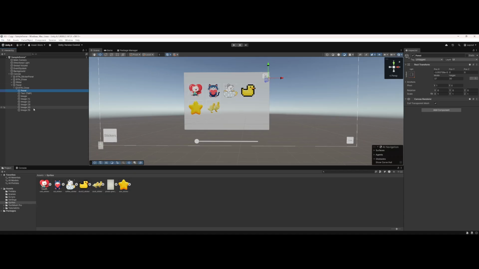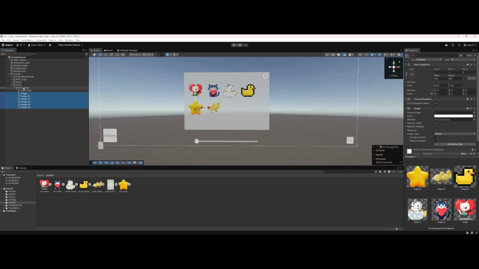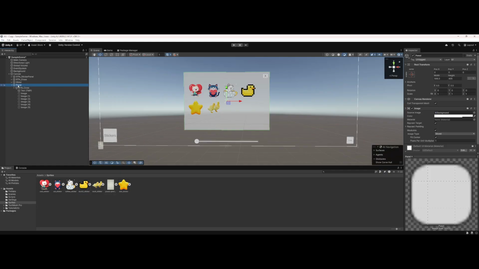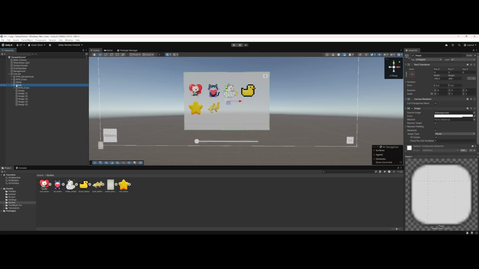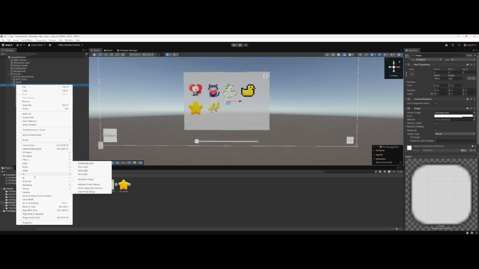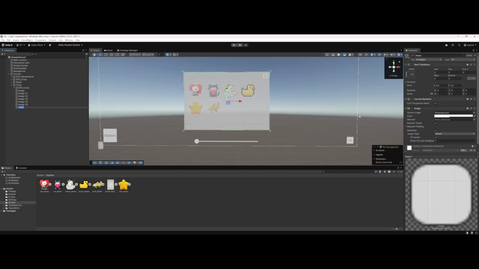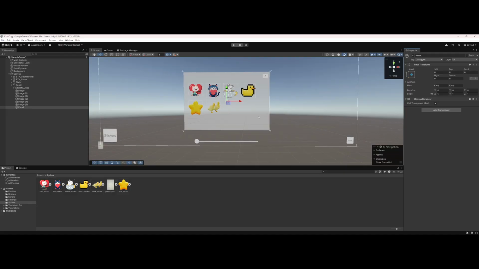And I have made a tiny mistake here. I'm going to delete this panel. I have made all my images a child of the close button. Really, I want them to be a child of the panel and not the close button. Within the panel itself, I'm going to make a new panel, and it's going to be set to stretch. We are just going to remove the image component, so it is an empty panel.